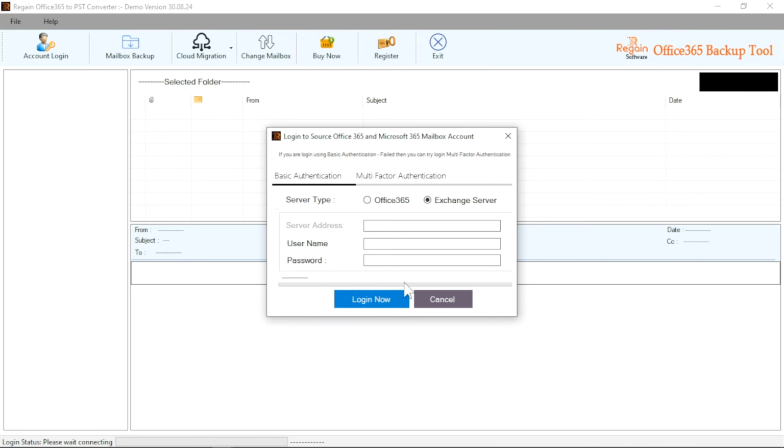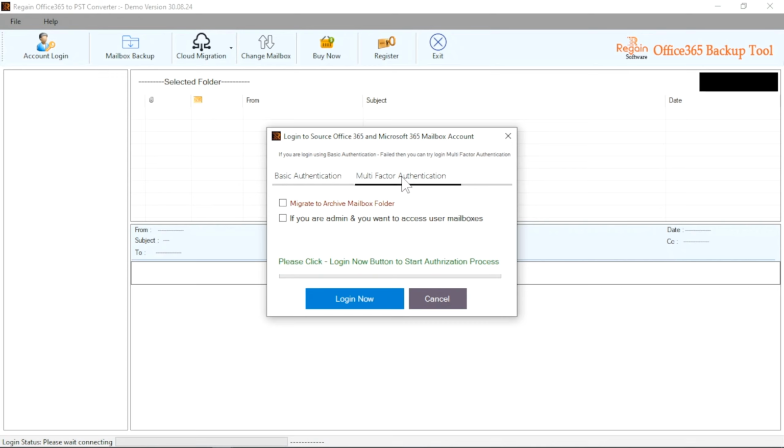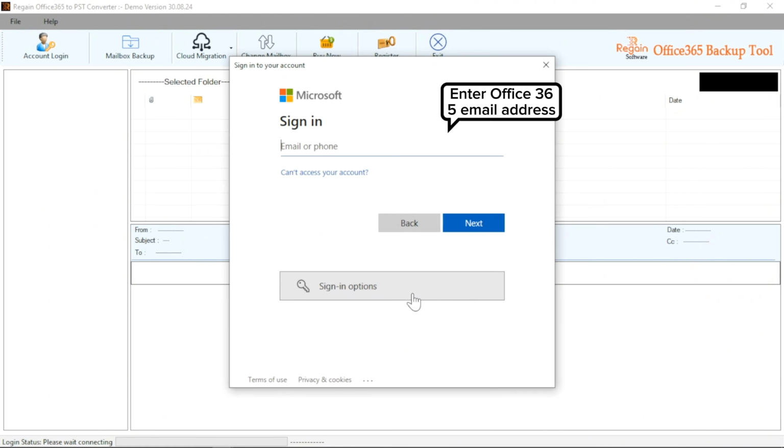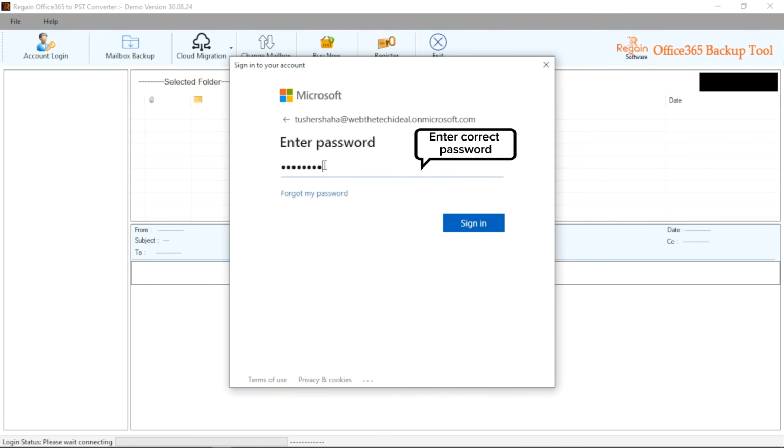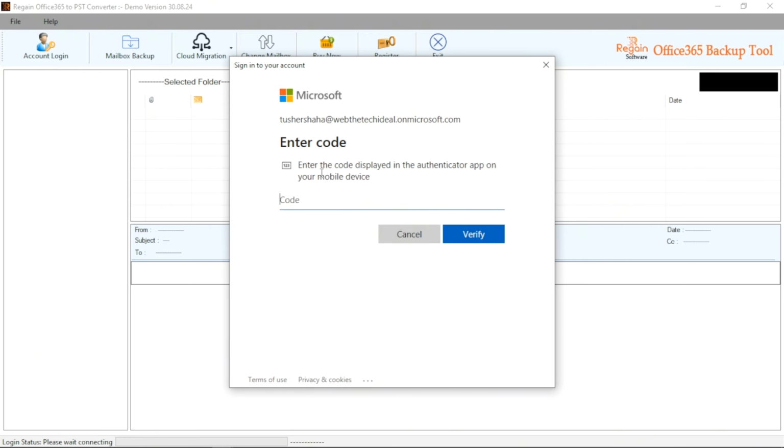But in this tutorial, I will show you how to connect through the multi-factor authentication method. To begin with this method, first click on the Login Now button. Here enter your Office 365 email address and click on the Next button. Enter the correct password of your Office 365 account and click on the Sign In button. If you have linked an Authenticator app or turned on the two-step verification in your Office 365 account, you will see this window. Here enter the verification code and click on the Verify button.